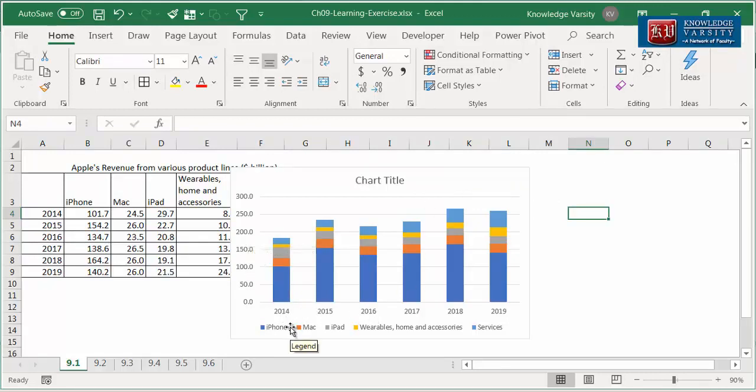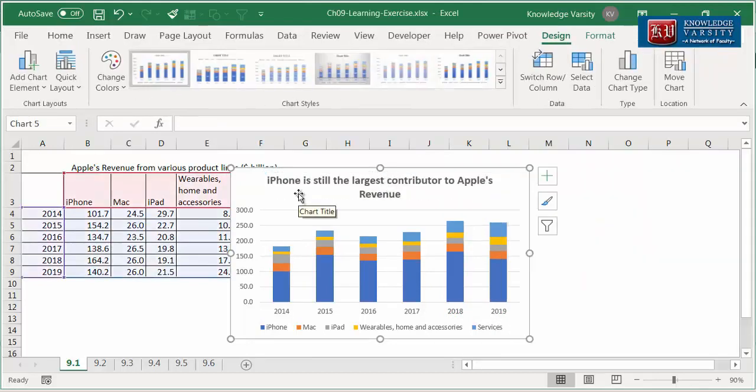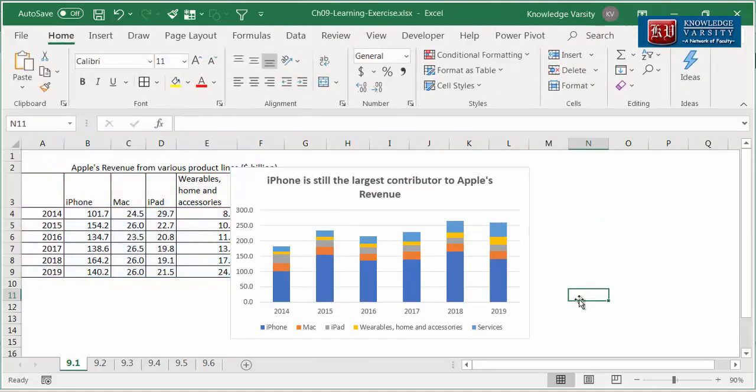You can observe that the iPhone is the largest contributor to Apple's revenue. Though its relative contribution to the overall revenue has decreased, it is still the most significant contributor. I will click on the chart title text box and change the title to iPhone is still the largest contributor to Apple's revenue.